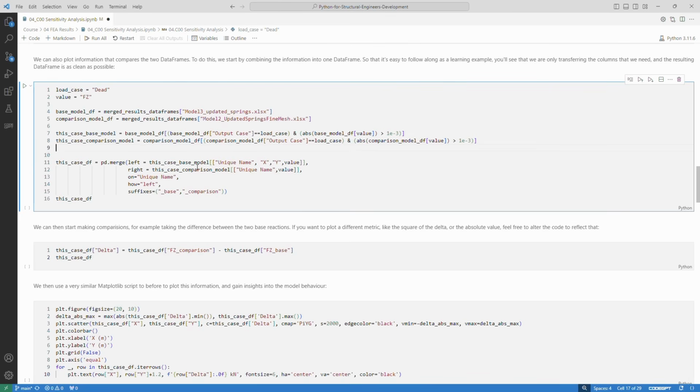So we take our base model on the left side and our comparison model on the right side. And all the information we need from these now is just the unique name, so the name of each node. We need the x and y coordinates, but that is duplicate information. It's the same in both Excel sheets. So we just take it from one of them. And then we have the value parameter here, which is our fz value. And both data frames have a column named fz.